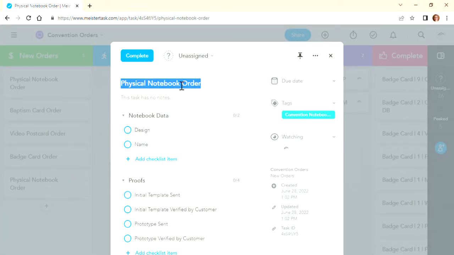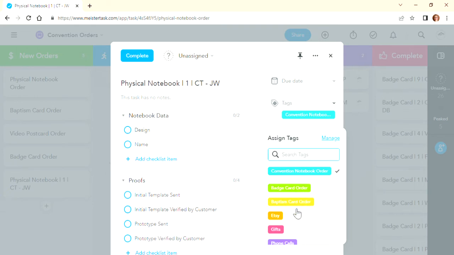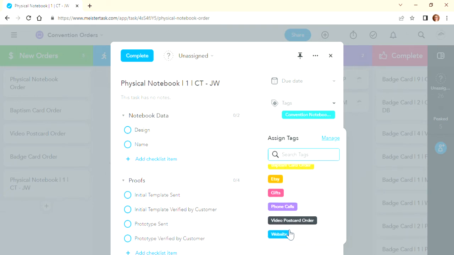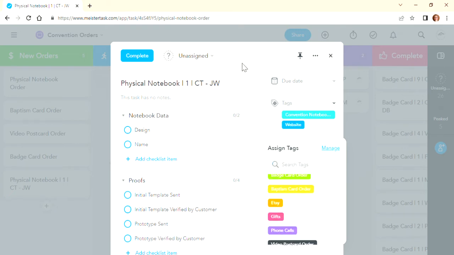What I want to do is leave physical notebook right on there. This helps me. I have one, and then I put the state, let's just say Connecticut, and I put the initials of the person who ordered it. If there was more than one, I would do that. And then I also want to note where this order came from, so when I go back to send the information to the customer, I know where I'm looking. So this came from the website, just as a sample. It's already tagged with the convention notebook order.